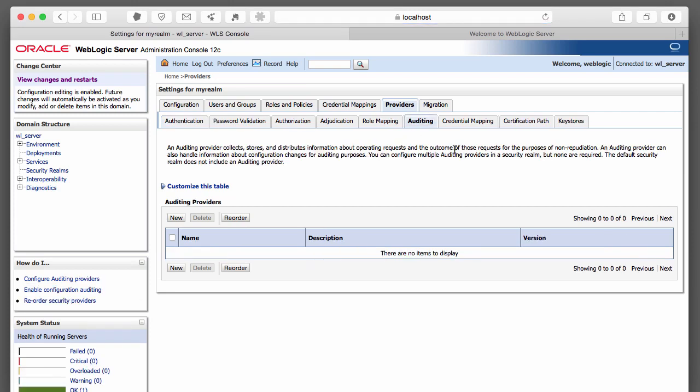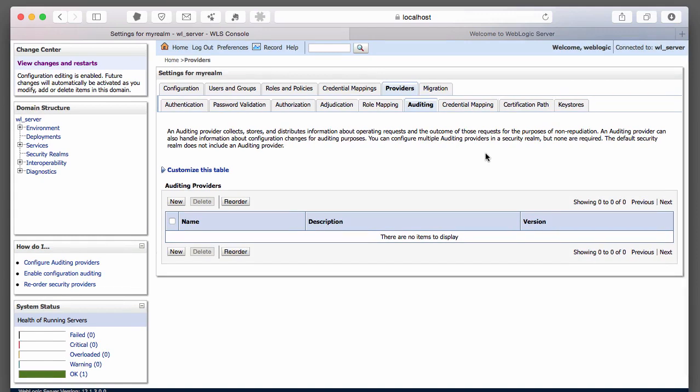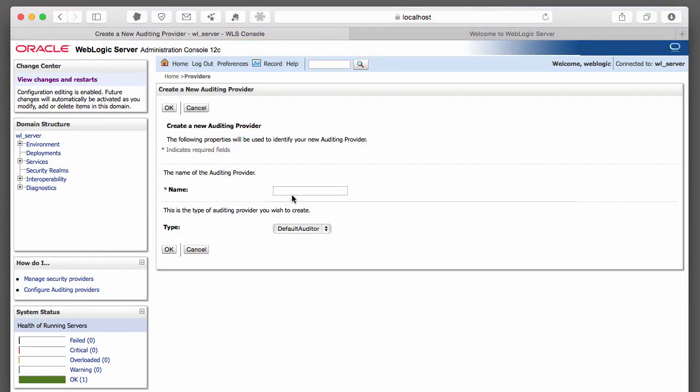So under Auditing, there's no pre-configured auditing provider. To do that, go ahead and click New, and let's give our provider a name. I'm just going to call this Auditor. And there's only one option under Type. Go ahead and click OK.